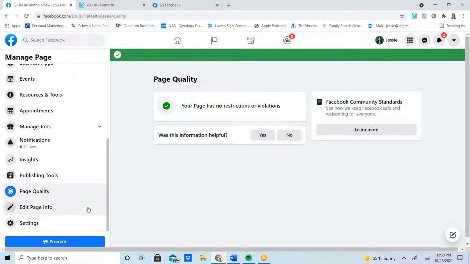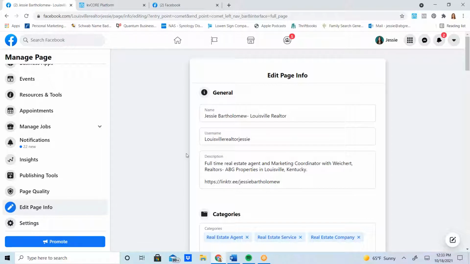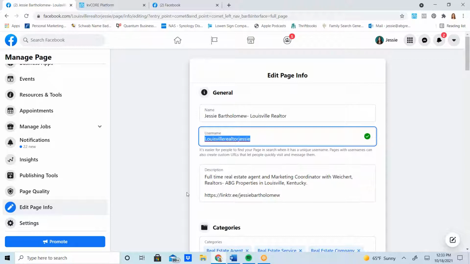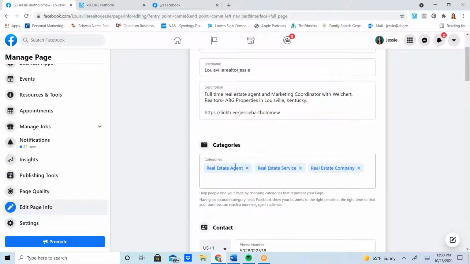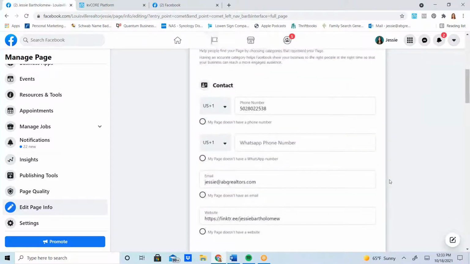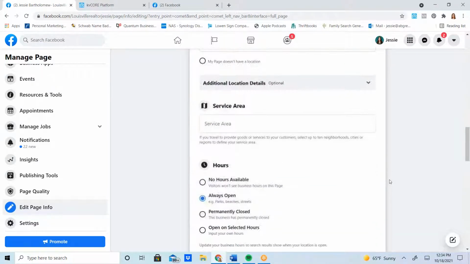Let's see, edit page. This is where you can come in and just change your basic information. So if you want to update your description or the username, which also becomes your URL, facebook.com/Louisville Realtor Jesse, you can do that there. You can add your categories, but make sure you at least have real estate agent, real estate service, real estate company. All of this needs to be filled out. This is new, so I don't have that yet.